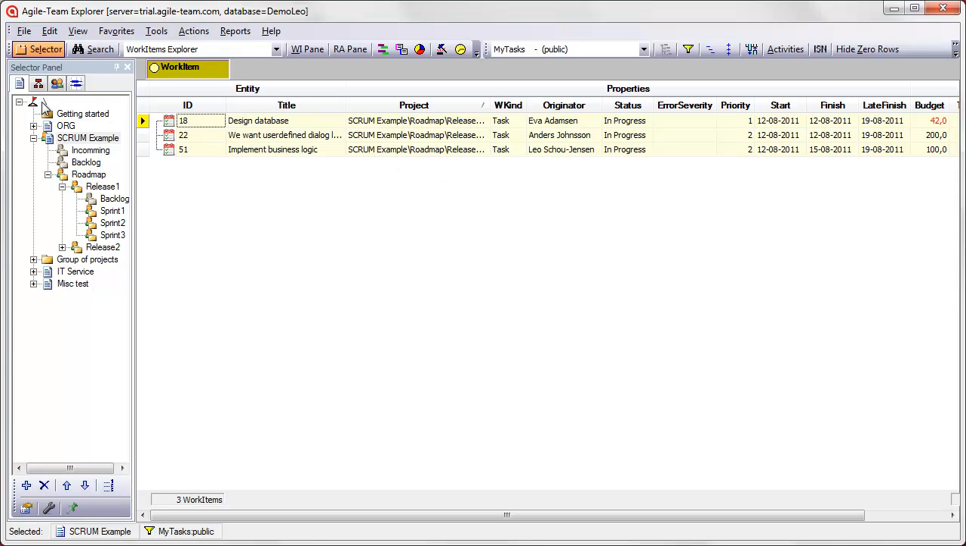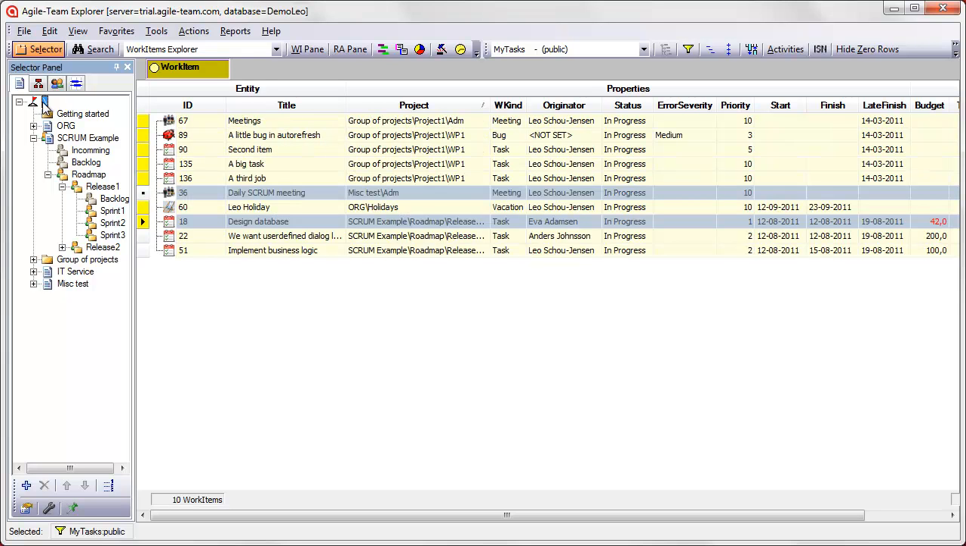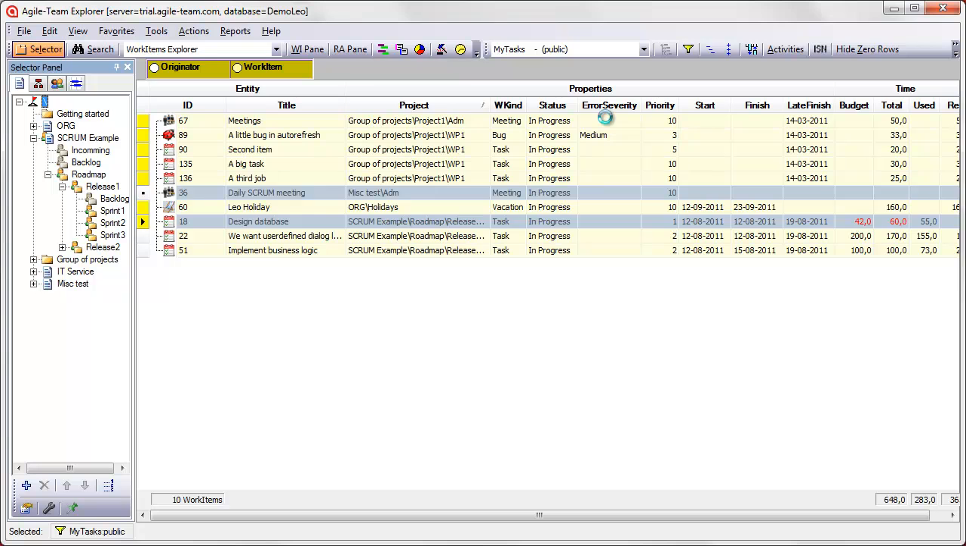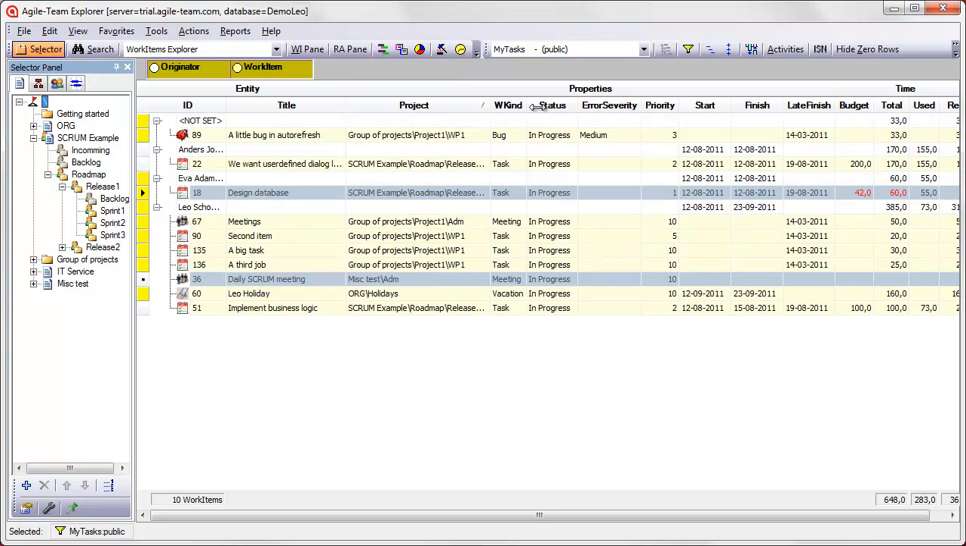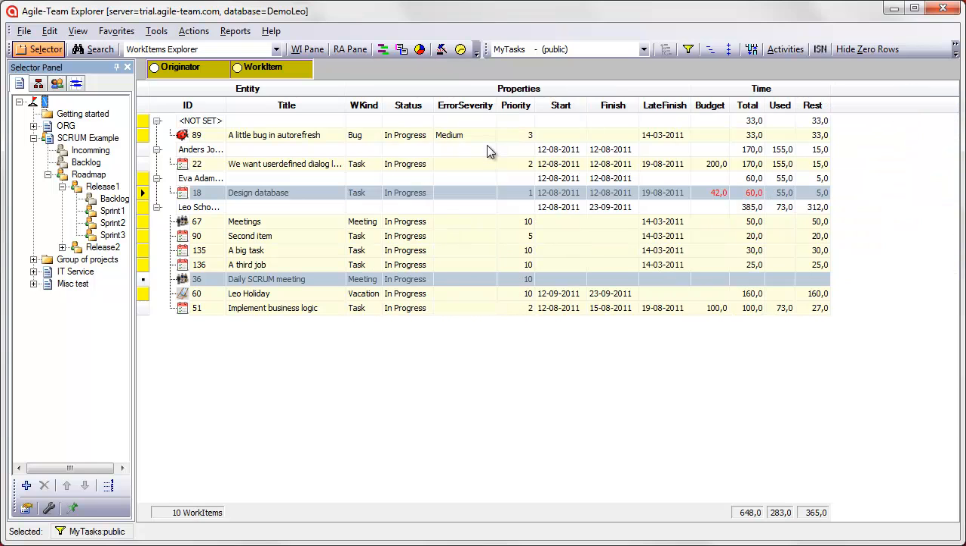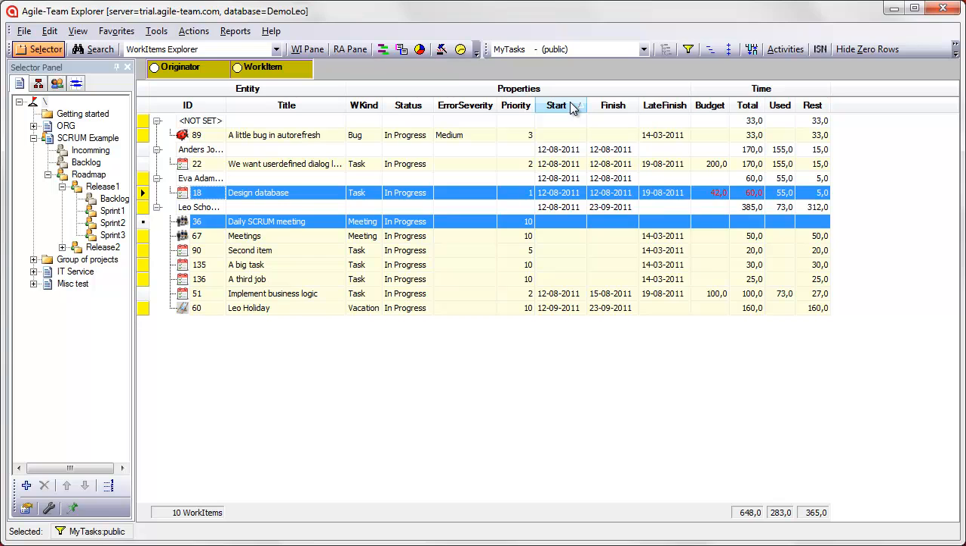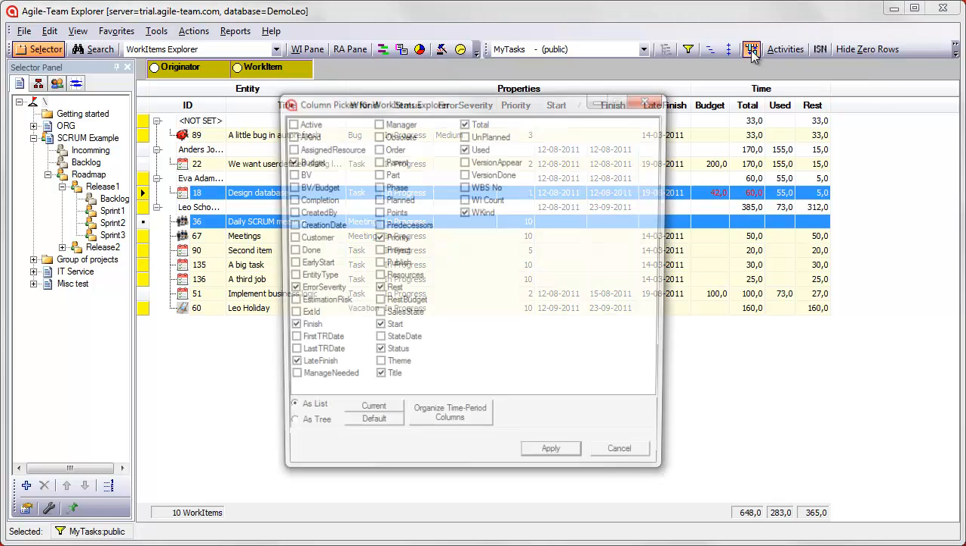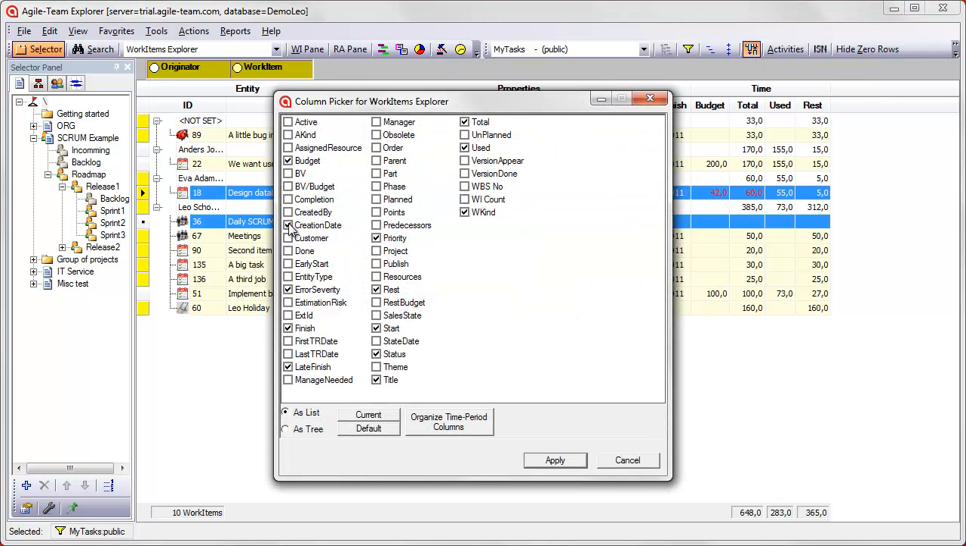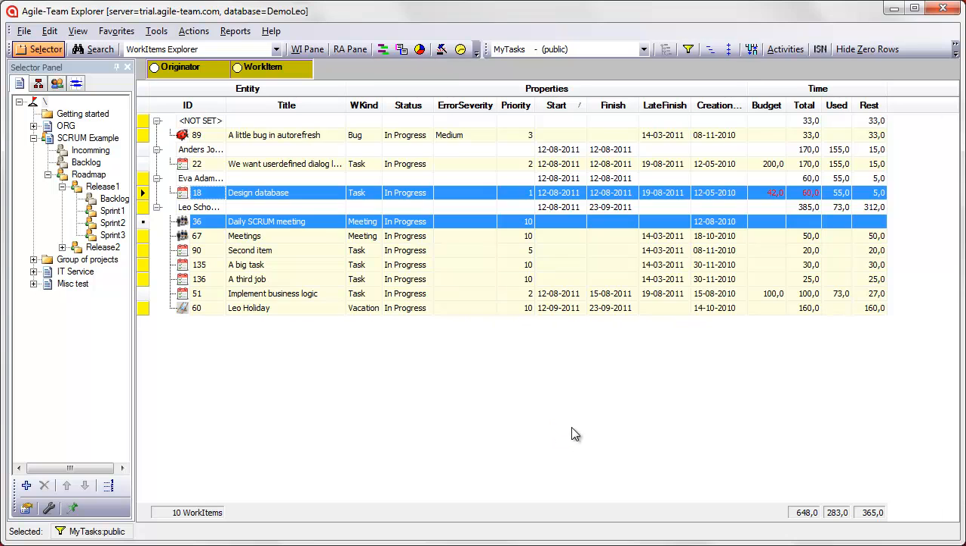Select the root node to see all My Tasks across all projects. Group by the originator column. Drop the project column. Sort by start date. See the creation date. Save this as My View.